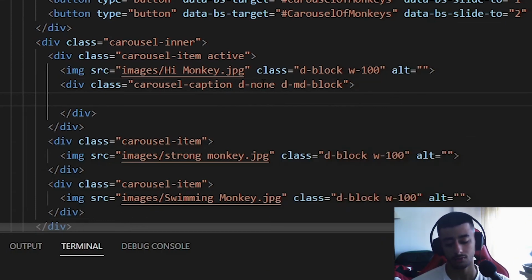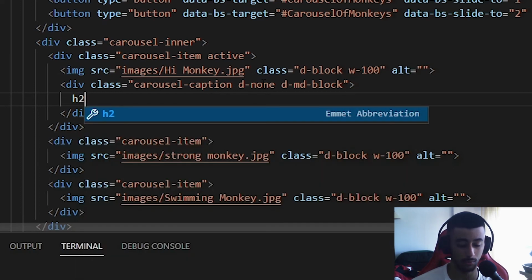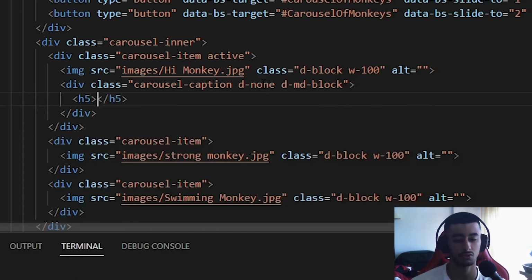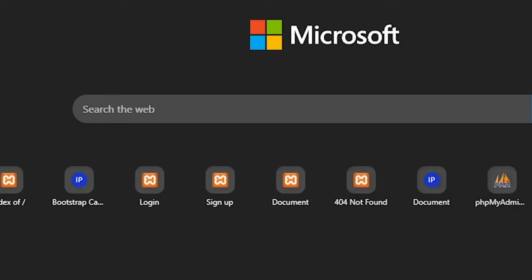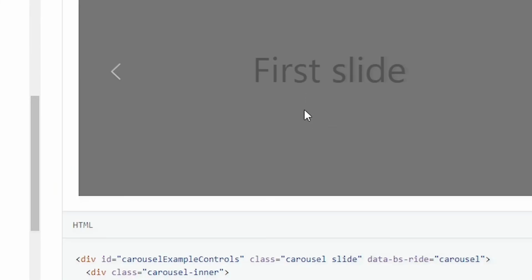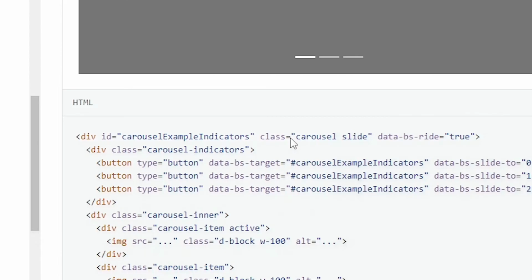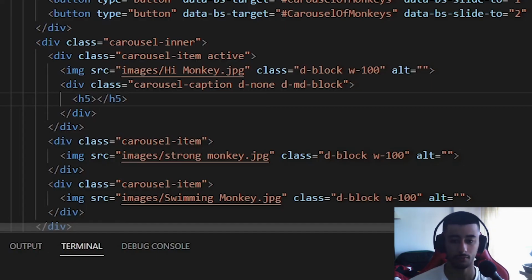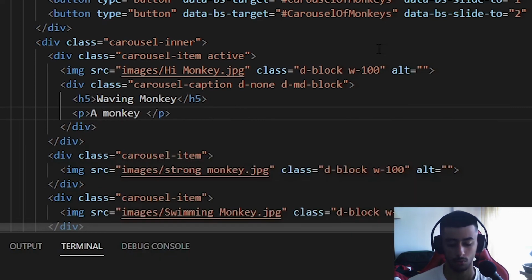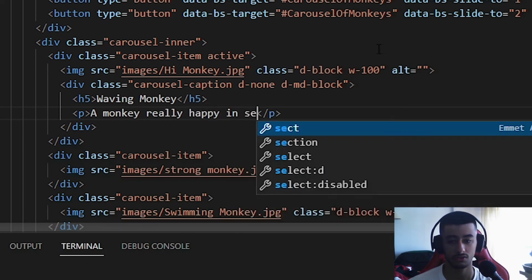And then I don't know if you could use H2 or H3, but we are going to use the H5 since it's what's in the documentation. If you want to check the documentation because you are not understanding it properly, or if you just want to see it, I'm going to show you guys here the original documentation, and I'm also going to put the page I'm following in the description. So if you really want to check it, I'm going to leave the link in the description as well. So in the H5 we are going to put waving monkey, and the text is going to be a monkey really happy in seeing us.